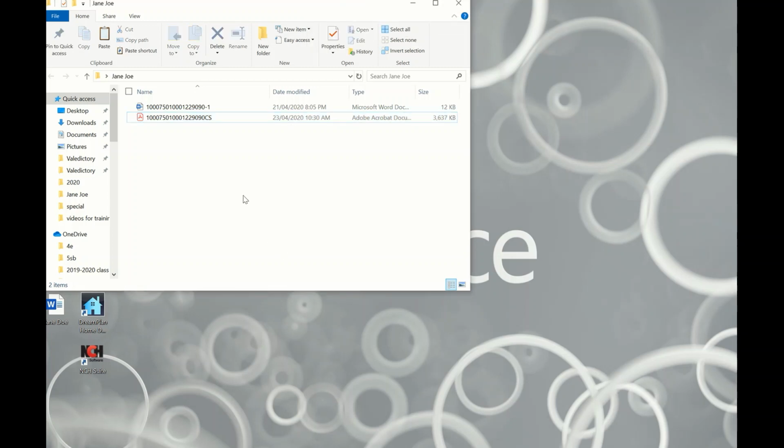Right, so this student folder now has their SBA file together with their completed cover sheet. In the next lesson, we're going to learn how to upload these two files onto the CXC ORS so that we can complete the submission of the SBAs.